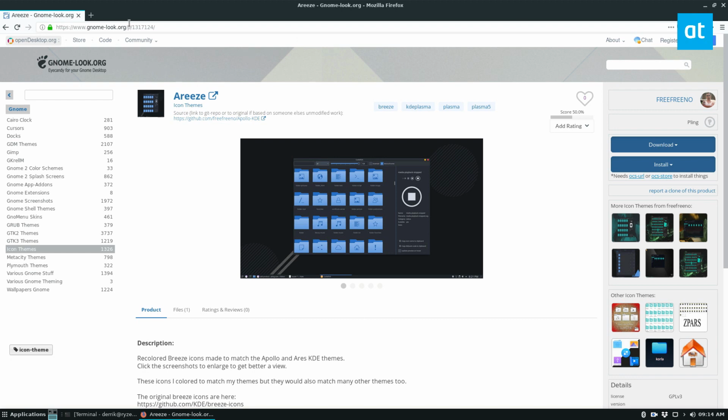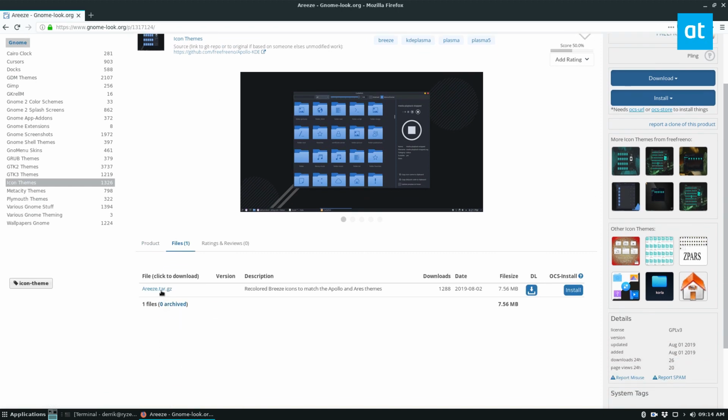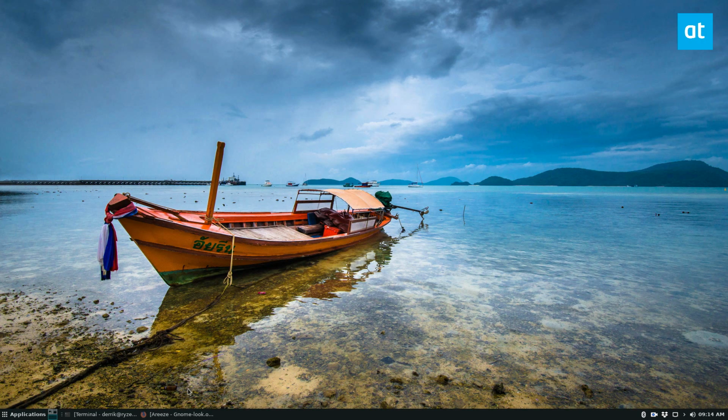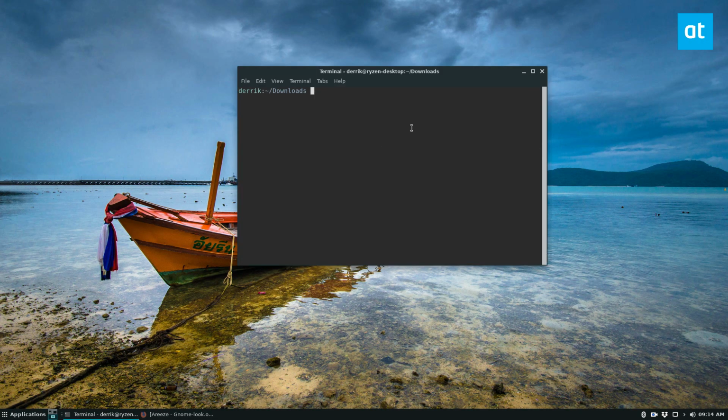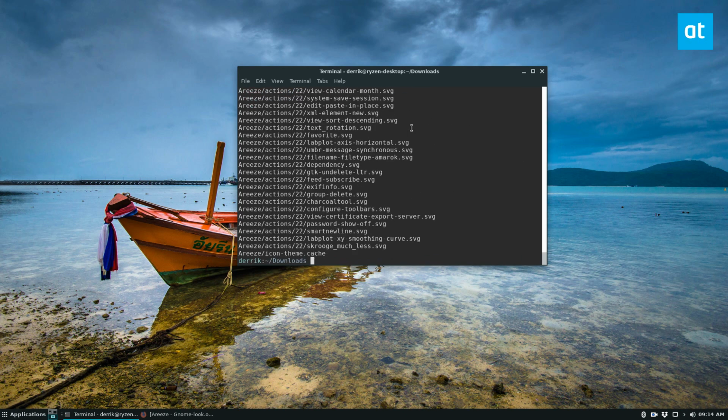So to start off, you're going to want to go to the link in the description of this video, go to the article that I wrote and go to the GNOME look page and download your copy of Areeze. Once you do that, you can open up a terminal, go into the downloads folder with cd downloads, and we need to extract the folder. So we can do that with tar xvf areeze.tar.gz. That's going to extract to the Areeze folder.